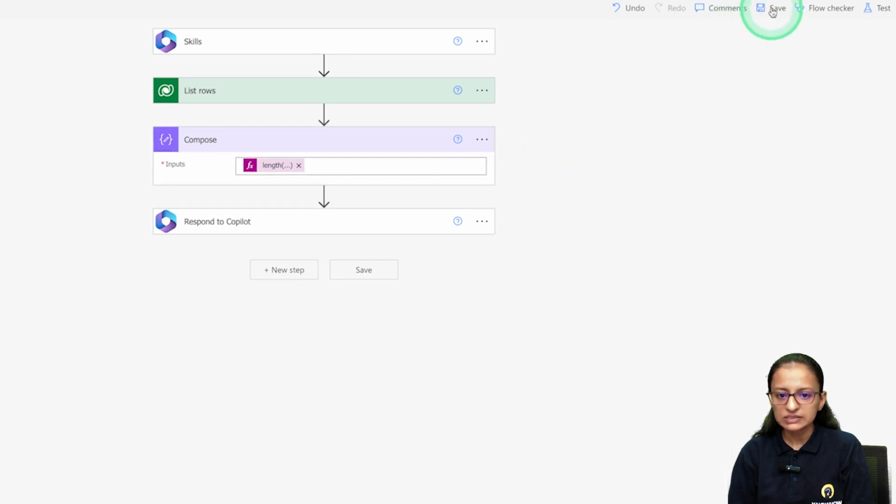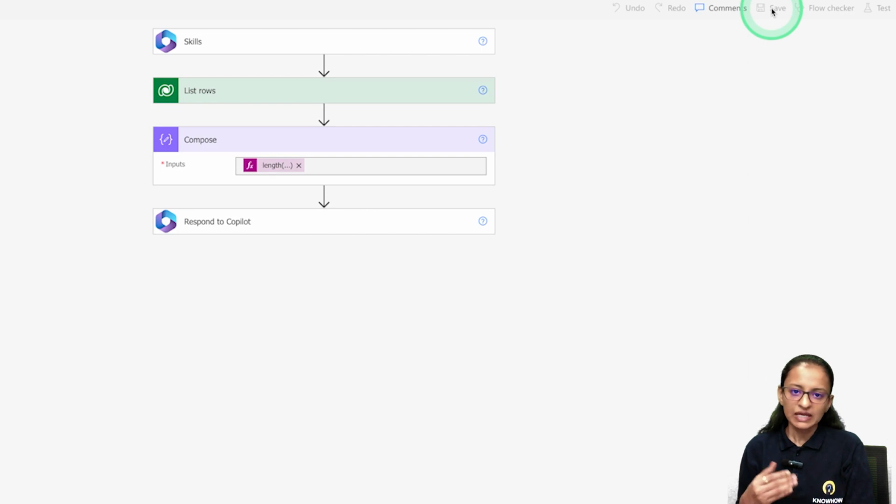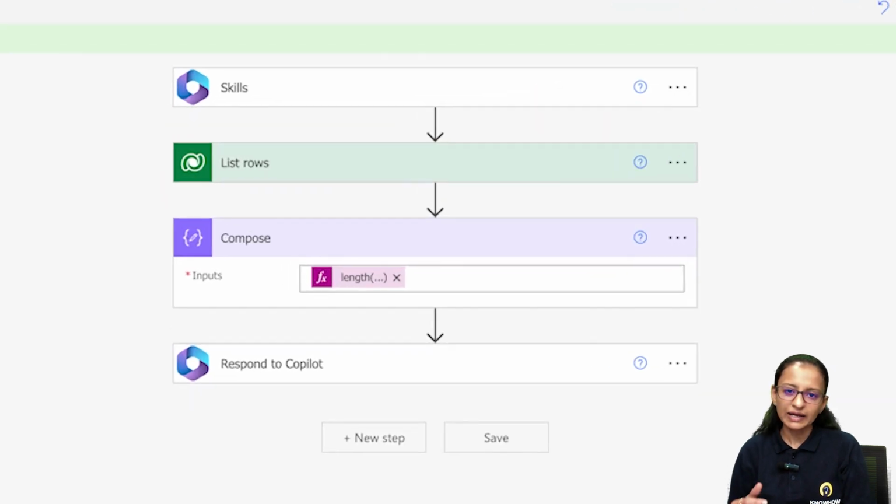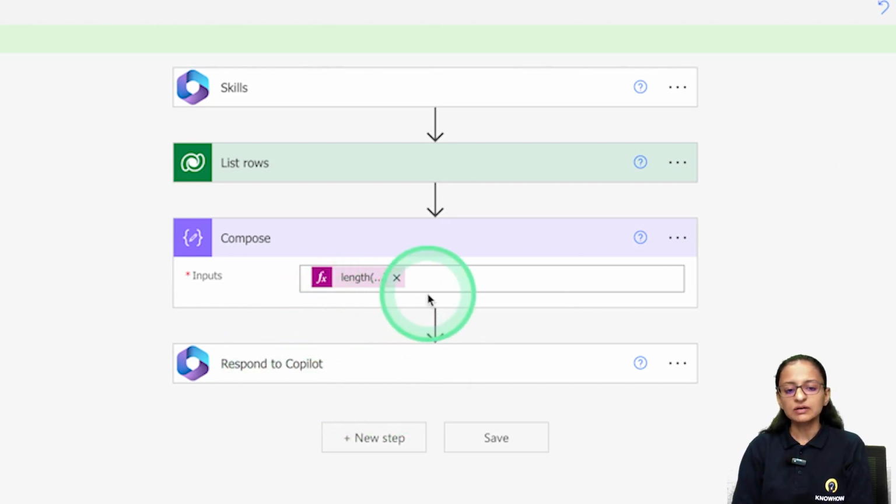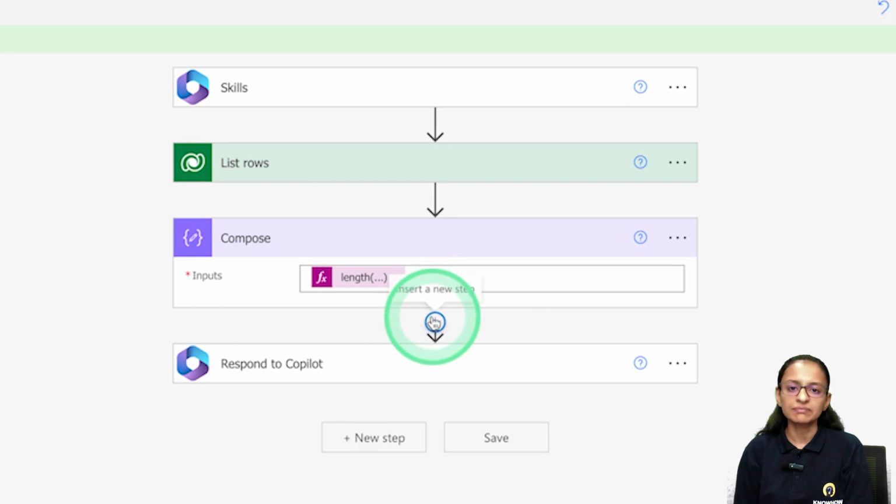Once it is OK, just click on save. In between we need to save it. Why? Because if anything happens, we don't want to lose our work. So I used to save while I am making the flow. So we are counting that. Now based on the count, we want to return something. Let's say if the number of rows is 0, that means no match found. If the number of rows is greater than 0, that means a match is found.